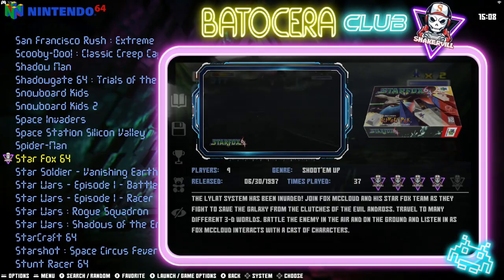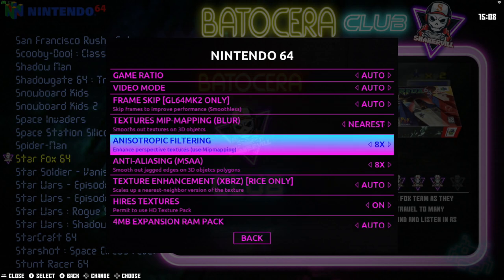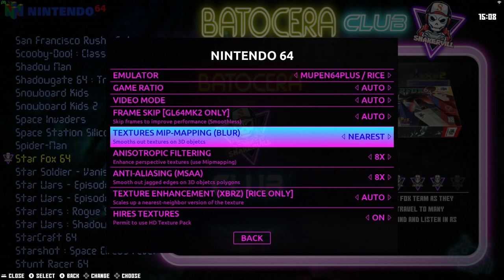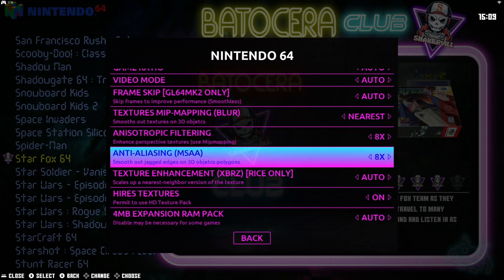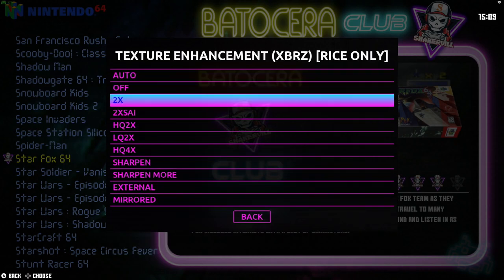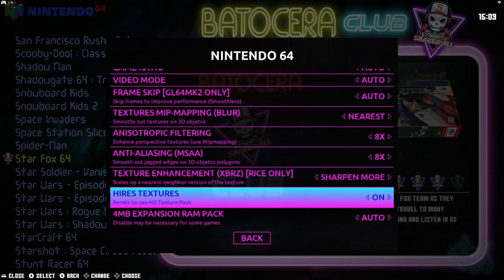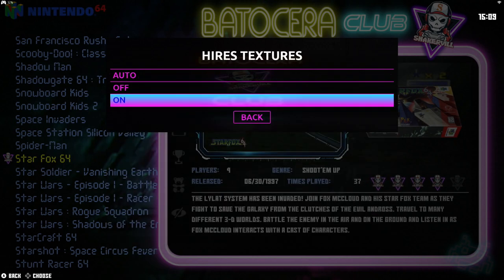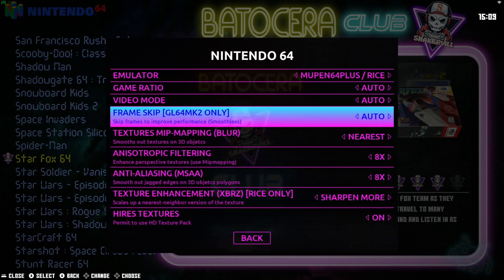Now then, in terms of the other options you can use, it depends on what you have for your computer. If you have a powerful computer, you can use these options right here, okay? Nearest for mapping, pick this for 8X or 16X. This one, no higher than 8X. And for this one, go ahead and choose either sharpen or sharpen more, okay? And of course, this has to be on. If this is not on, you're not going to see anything, all right? So make sure you turn it on. On everything else, you're good to go.